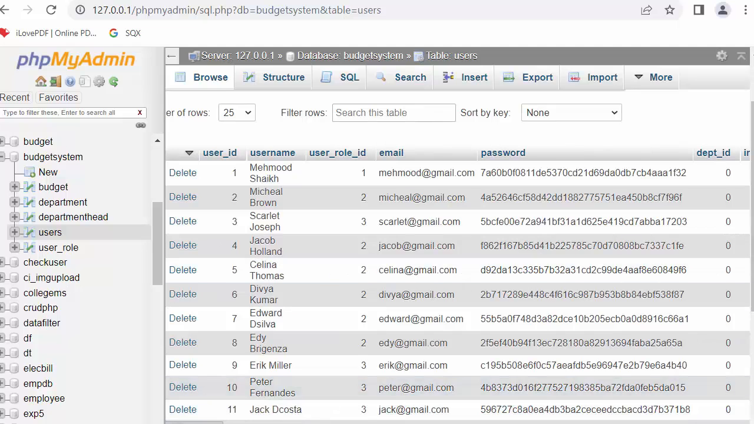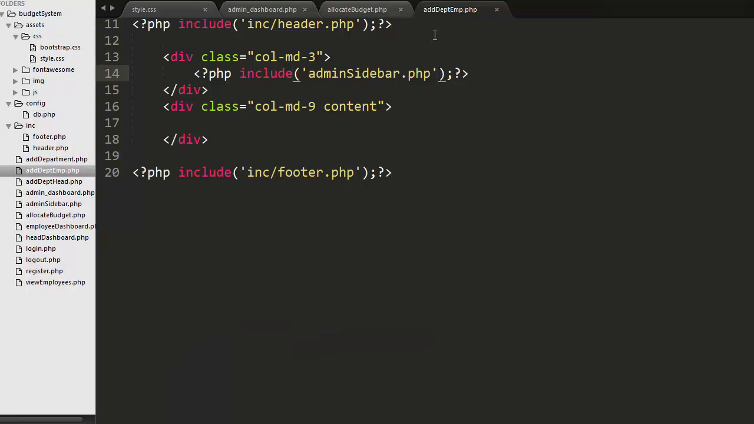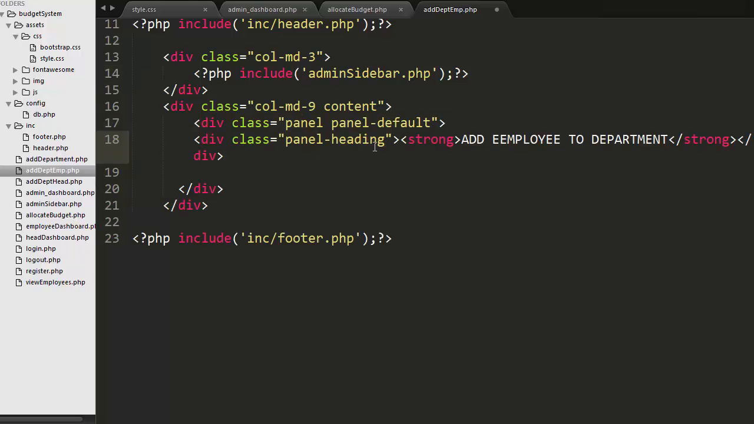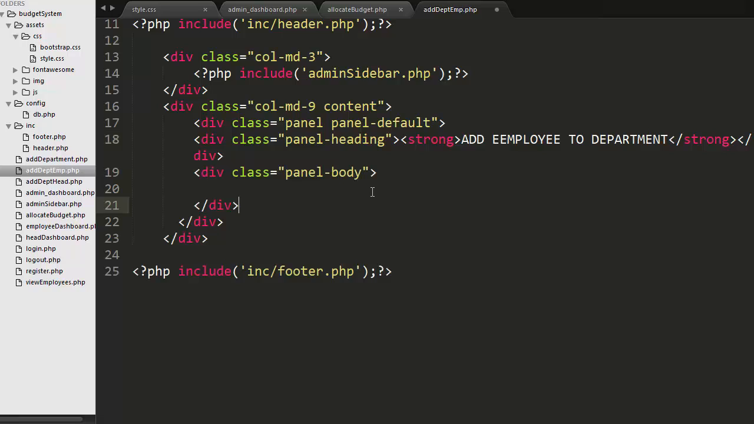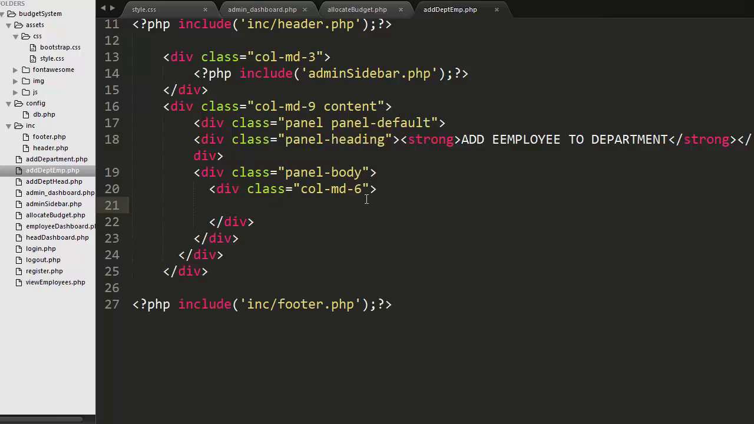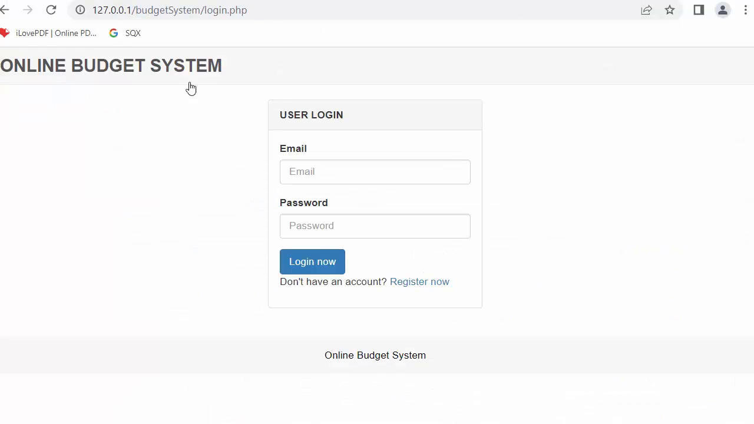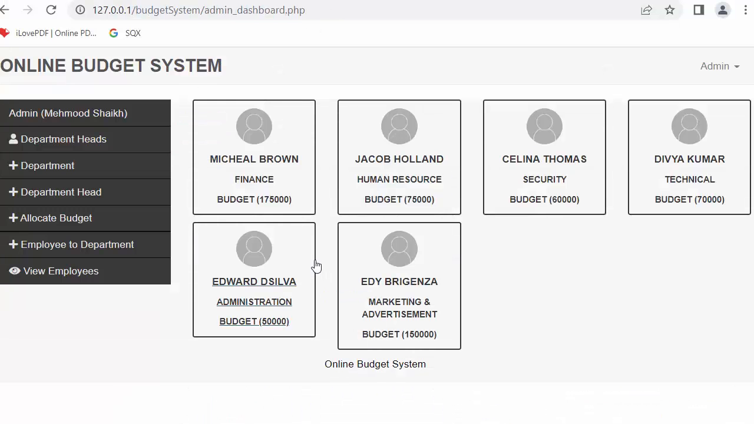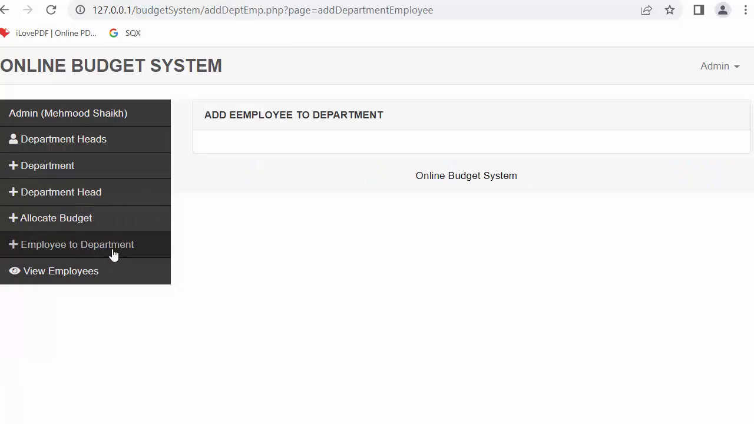Now let's come to our editor, and here you can see I have a file with the name add department emp php file. Now we need to create a panel and a header with the name add employee to department, and then we need to create a panel body. Next, a 6 column div. Let's save it and refresh. Let's first log in. Now I will go to employee, add employee to department.